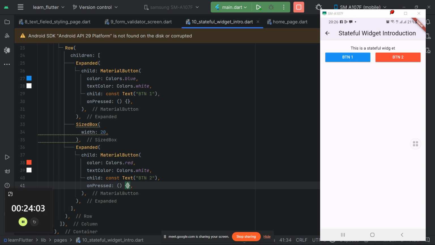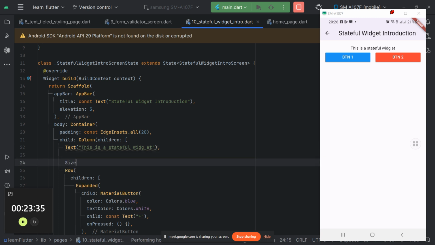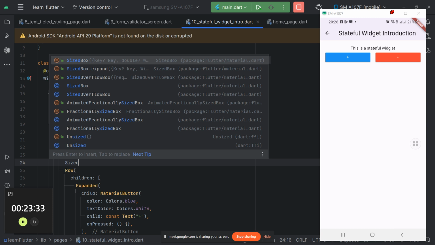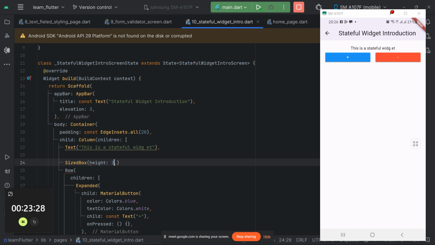So we have 2 buttons there. We have button 1 and then button 2. So all right, after doing that, we want to be able to see how we can update state. So I'm going to call this one increase, or let me just put a plus, and then I call this one decrease with the minus. Let me try to space them by putting a sized box here and put 8 or 15 or maybe 25.